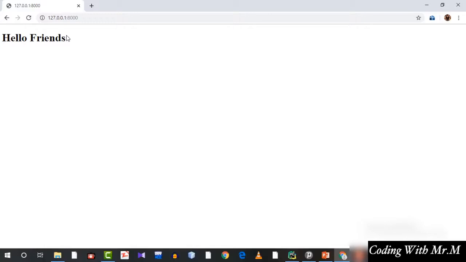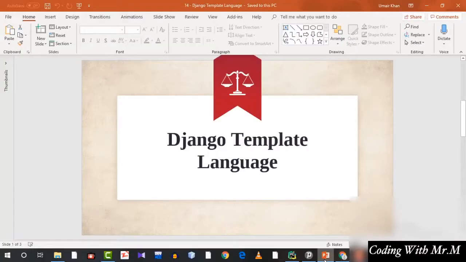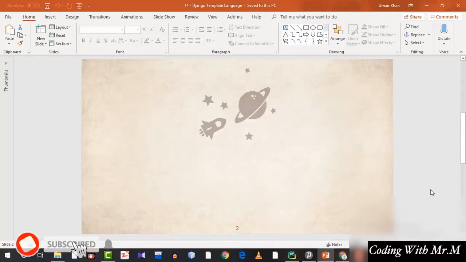So I hope it's clear. So I guess that's it with this tutorial as well. The purpose of this tutorial was to let you know how to create dynamic content in HTML using the Django template language. So that's it with this tutorial.